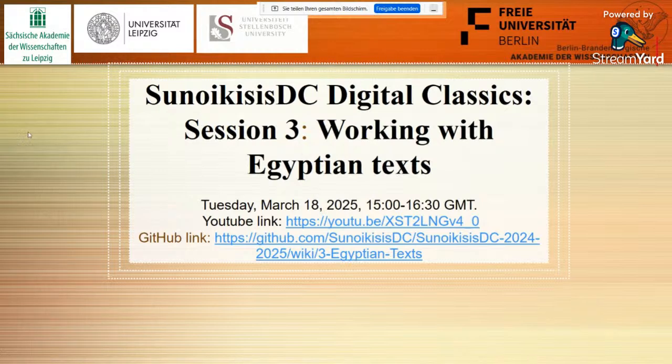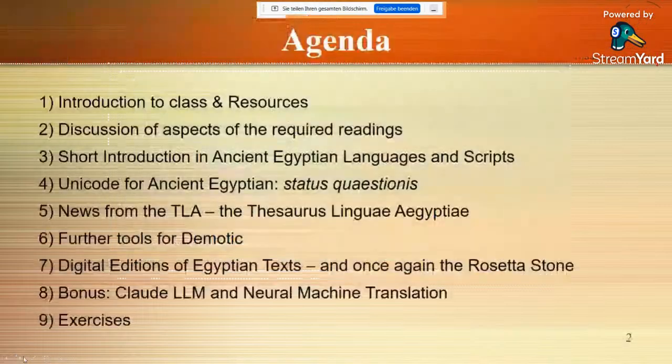And without further ado, I am switching to our agenda for today because we have quite something on the plate. First of all, I'm going to introduce you to this class and also talk you a little through the resources that we have provided on the GitHub page, but stay tuned, there's a little bit more. And also we will quickly discuss a couple of aspects that came up in the required readings that we put for you also as well on the GitHub page.